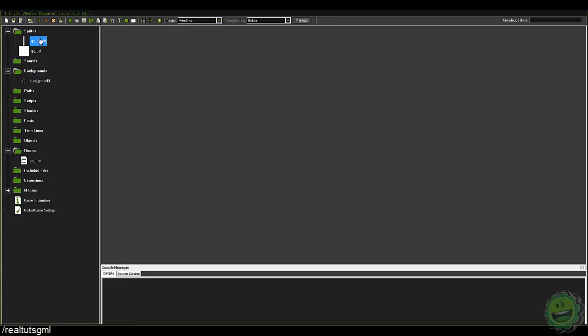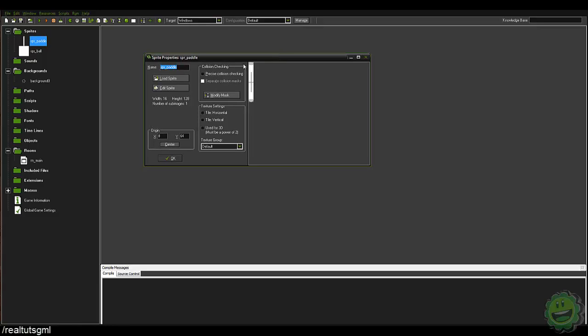So what I went ahead and did was I created a paddle sprite, so spr_paddle. That's a very conventional thing to do within Game Maker, to put SPR, which stands for sprite, and OBJ for object in front of either your sprites or your objects, so you don't mix them up.